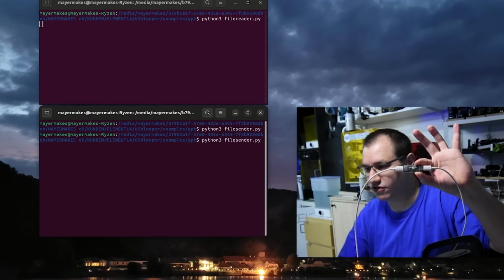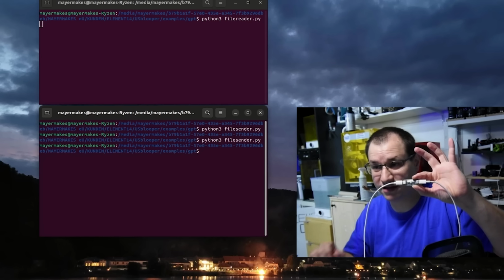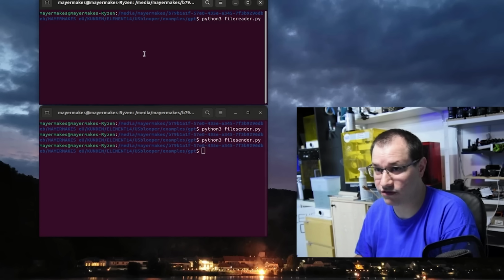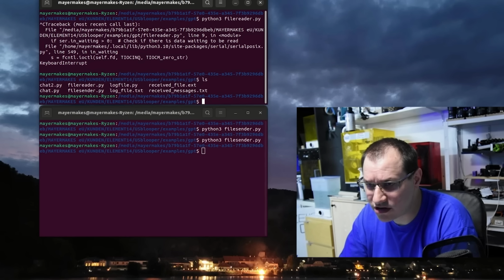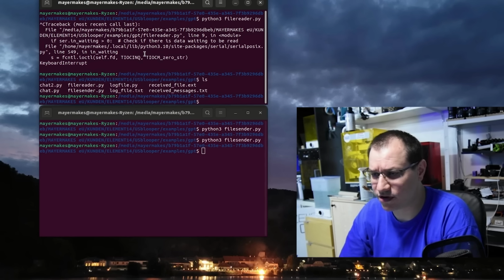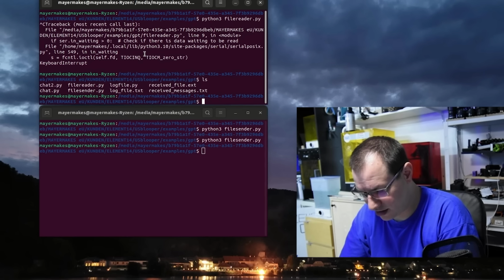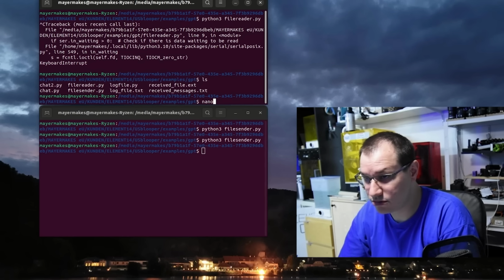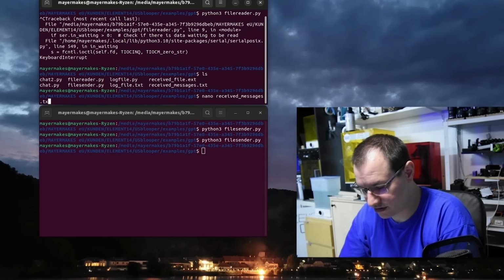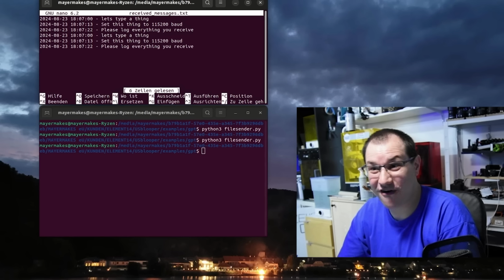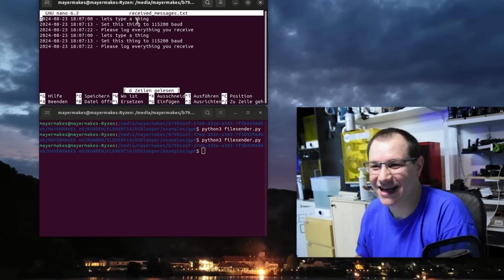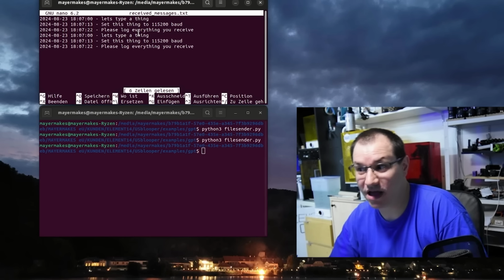It did send something. I just sent it again. Well, it did send. Let's see if it wrote to a file. There's a received messages.txt file and the received file.ext. Oh, I think that's a different one. Received messages.txt should be the one. Nano received_messages.txt. Oh, it's the log file that we did earlier. Ha ha ha. And it did it 2 times because, as you've just seen me, I've sent it 2 times.